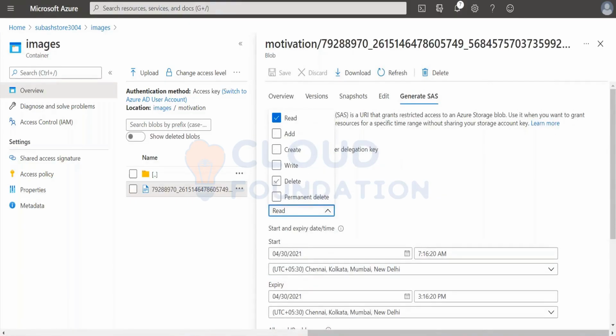Now, even what permissions? Even using that token, what access permissions you have to give. Those permissions can be verified over here. You have to add write permissions, delete permissions for the user who is accessing it. What are the permissions that you want to give to that user?